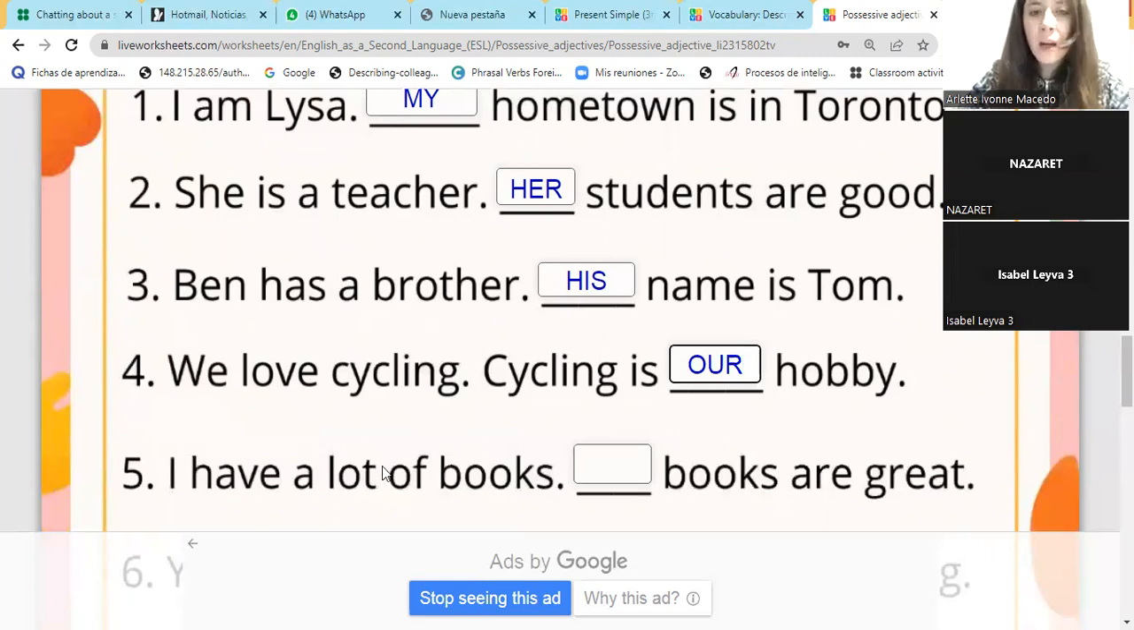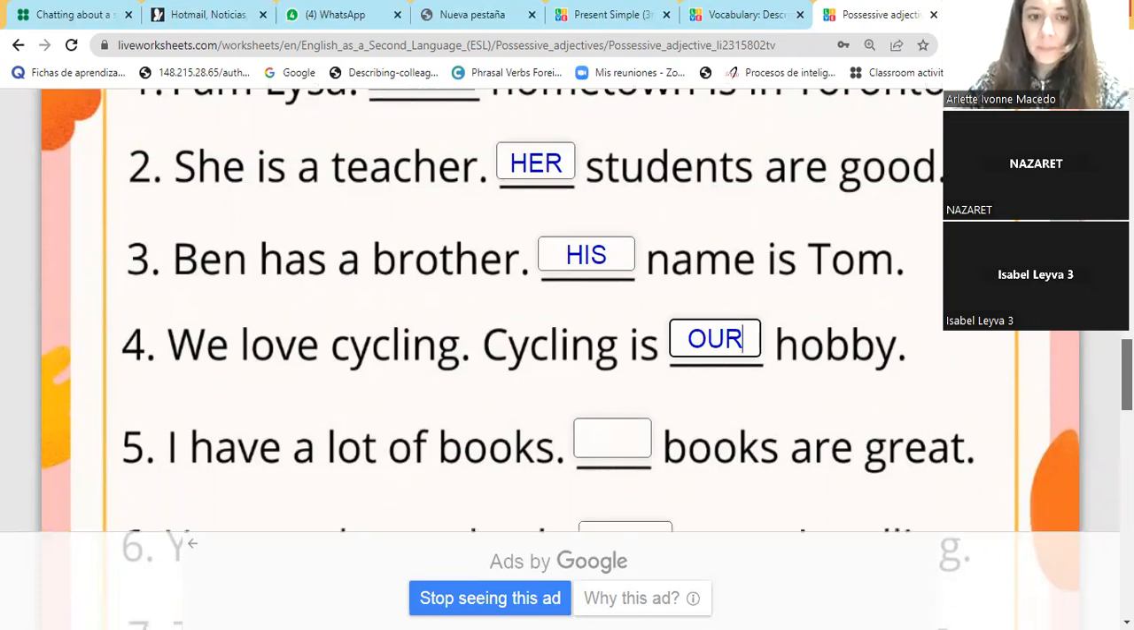Next, I have a lot of books. En este caso, yo tengo muchos libros. Y dices, mis libros son grandiosos. Entonces, ¿qué adjetivo posesivo ustedes utilizan? I have a lot of books. Anybody? Any volunteer? Yes, Nazaret. My books are great. Right, I agree with you.